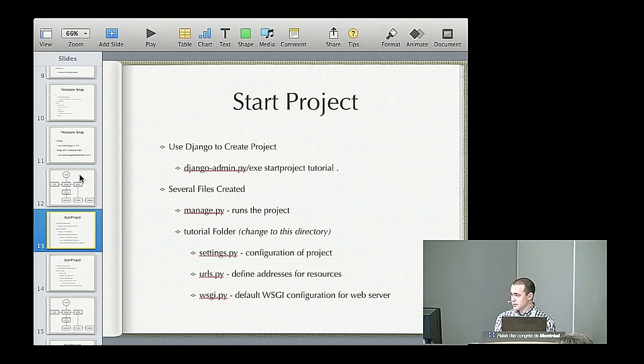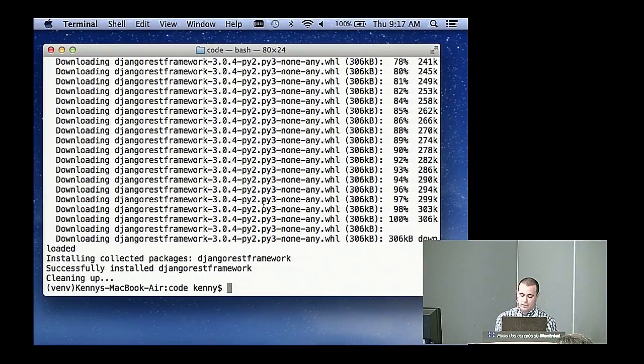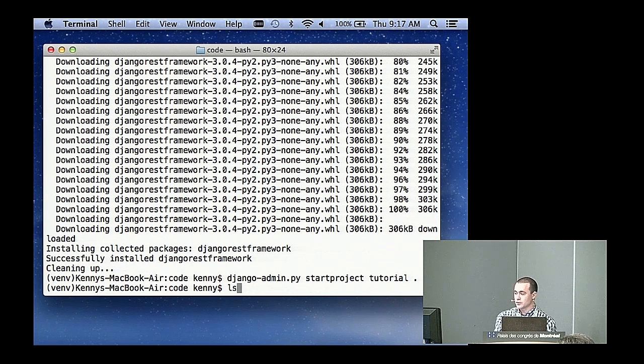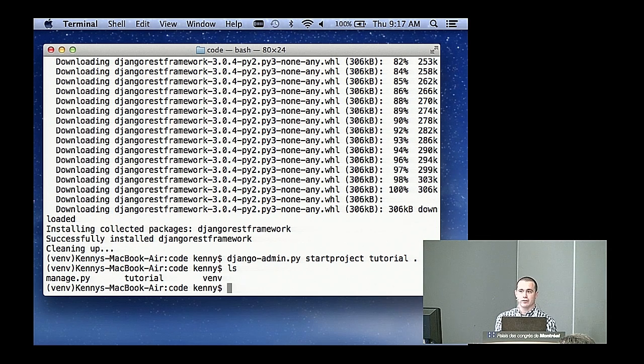So I'll go ahead and do the same. django-admin.py startproject tutorial dot. Once I do that, there's no output, but if I check the current directory, I've got some files and folders now. I have a manage.py, that's what's going to run our application, and then I have a tutorial folder. So let's go ahead and go inside the tutorial folder.